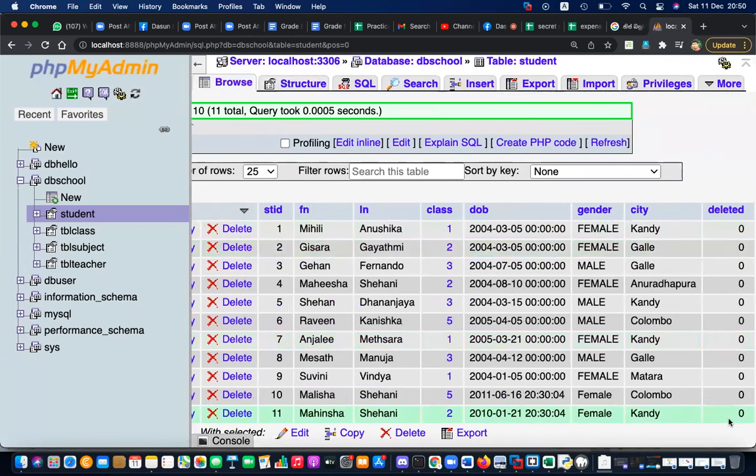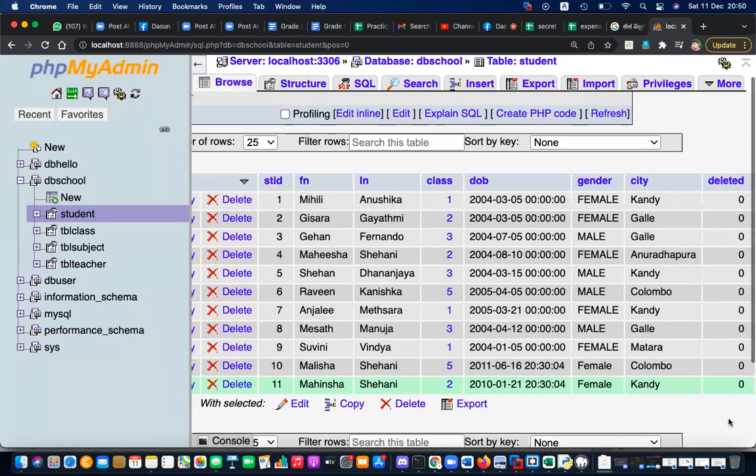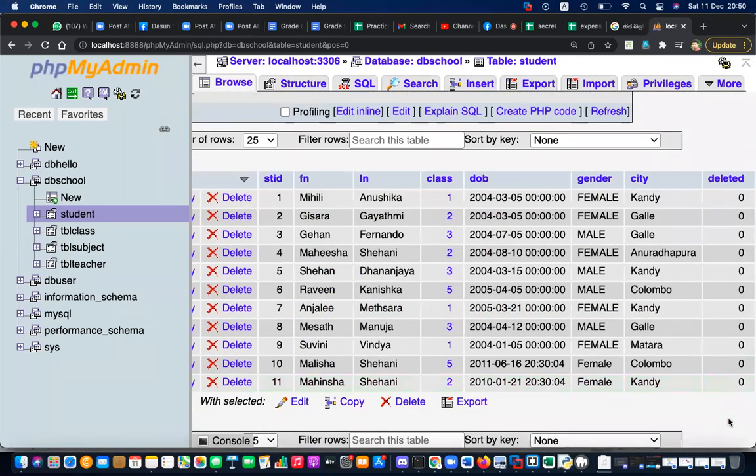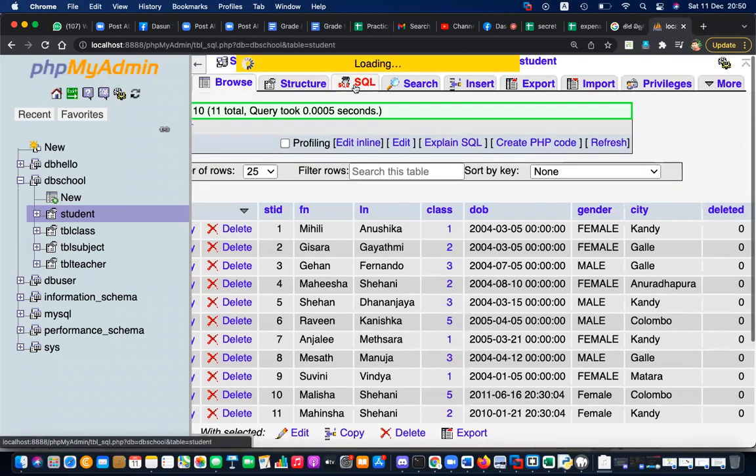When you want to delete, what can you do now? You can update this to 1, because this is a Boolean now. Boolean has 2 values. When you want to delete, you can update this to 1. And when you want to show it to the users, you are not taking the deleted ones.